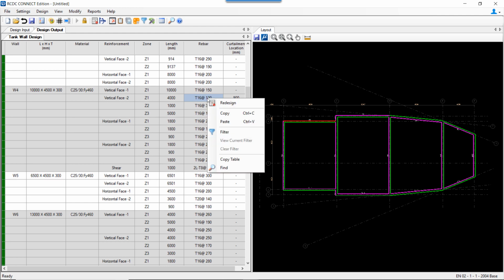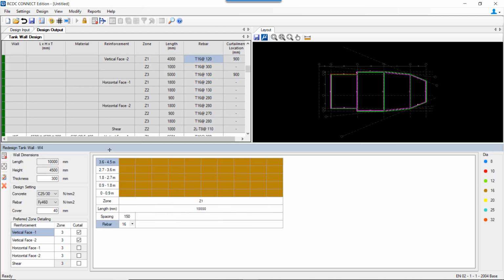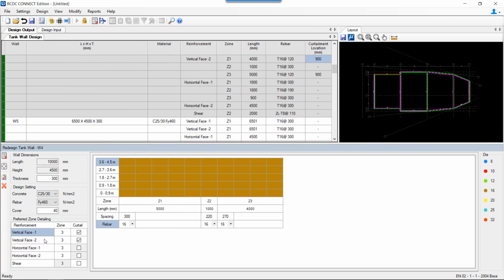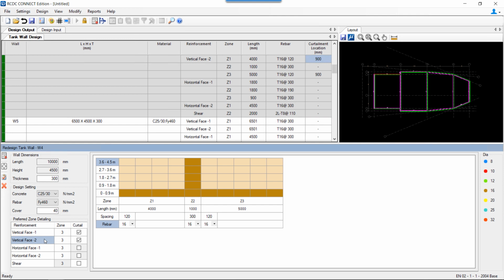So when I select this and go to redesign, for the vertical phase 2 over here, I have the curtailment for zone 1 and zone 3 where the reinforcement is 16 at 120. Whereas for height of the wall above 0.9 meter, I will have the reinforcement configuration as 16 at 240 mm of the spacing. Also in redesign, in case there is a different diameter in different zones.